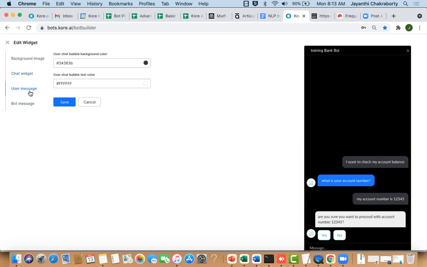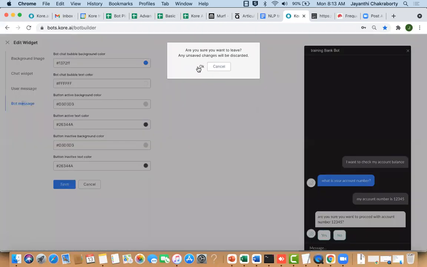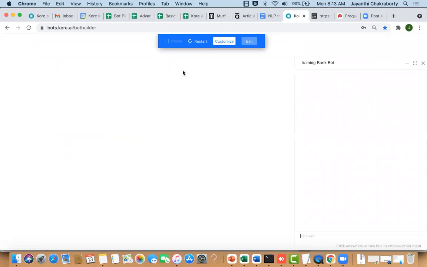You can change the user message, that is the bubble color over here, and the text of the user message. Similarly for bot message, you can make changes in the bot messages. Once you customize the look and feel, you can save it and see how those customizations will affect the chat window. Now, once you complete all these designs and you see the preview of it, exit from here.